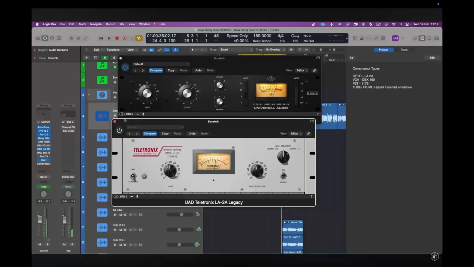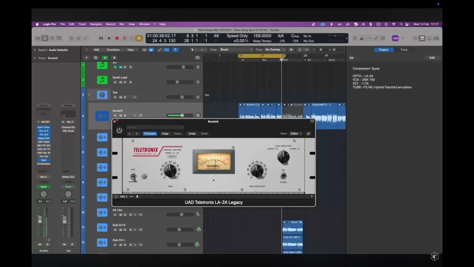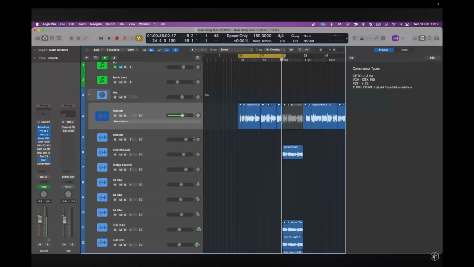So we can work around that as well. Of course, we want to bring the gain up a little bit just to match it. We're losing some gain with that gain reduction.